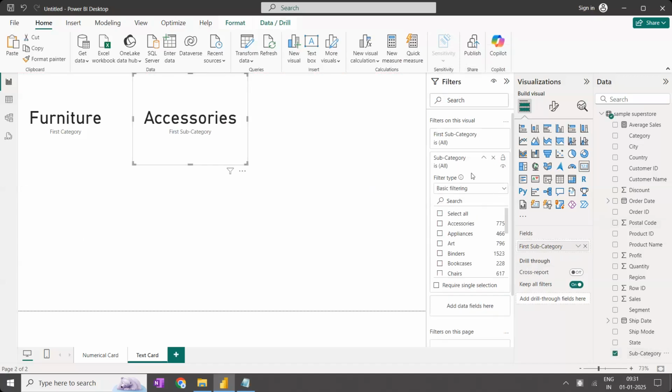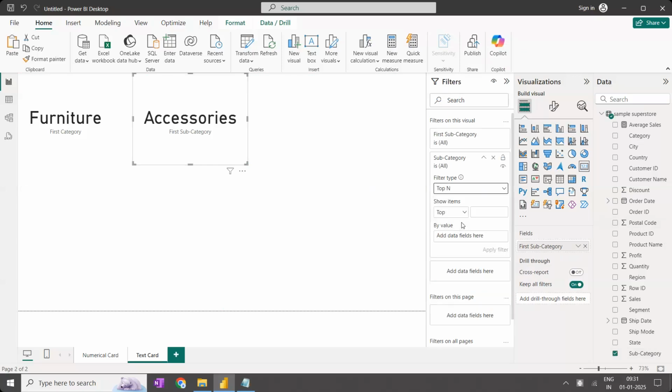Okay, and within the subcategory, there is a top N. Already we have discussed this one during the employee also. Top 5 salaries we have discussed. Okay, top N. In the top N, I'm selecting the top subcategory 1, top 1, based on what? Profit wise or sales wise, any as per your choice. For example, I want the sales wise. I'm selecting the sales and apply the filter. Now, the subcategory which is having the highest sales means phones.